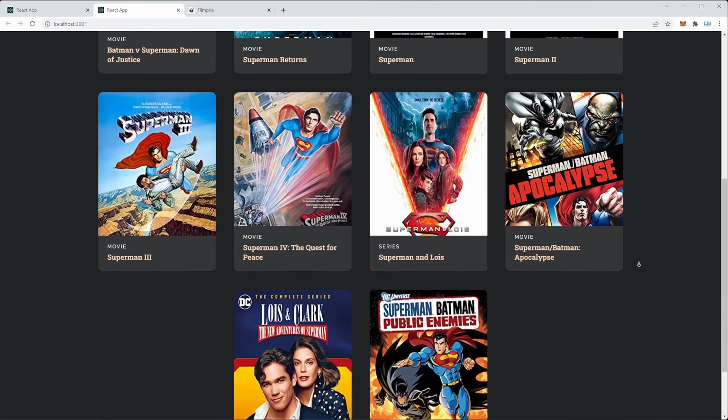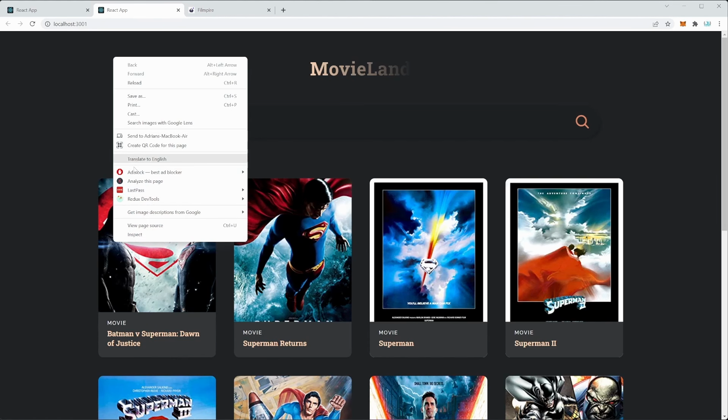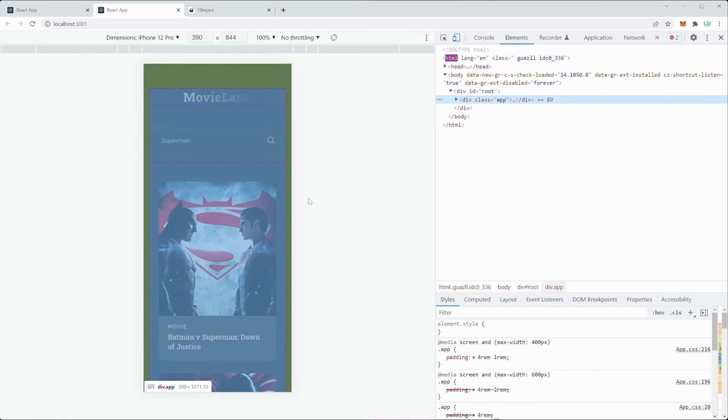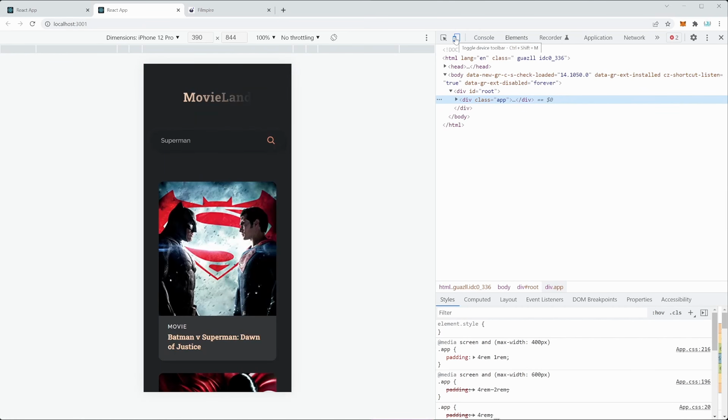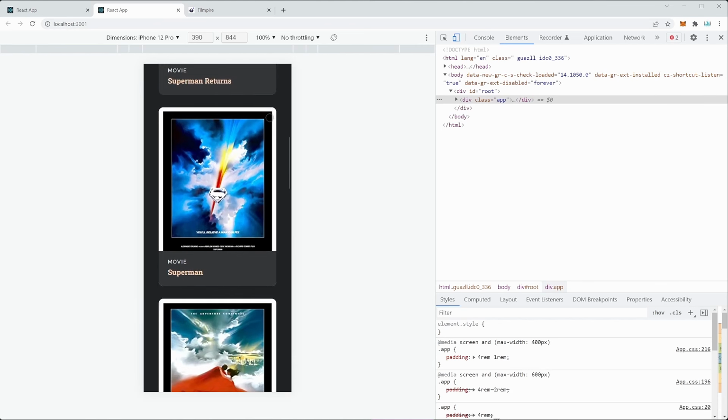Of course, the application is fully mobile responsive. So if you right click, click inspect, and then click this little icon right here, that's going to toggle the device toolbar, and you can see that your application is fully mobile responsive.